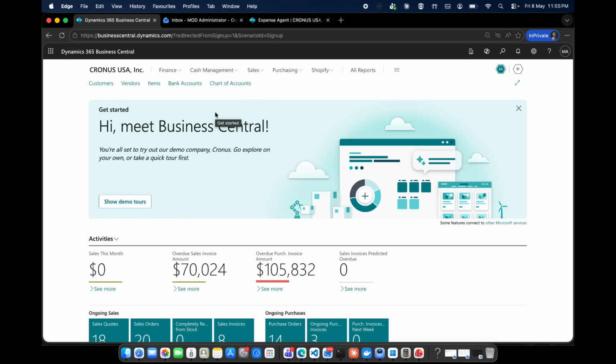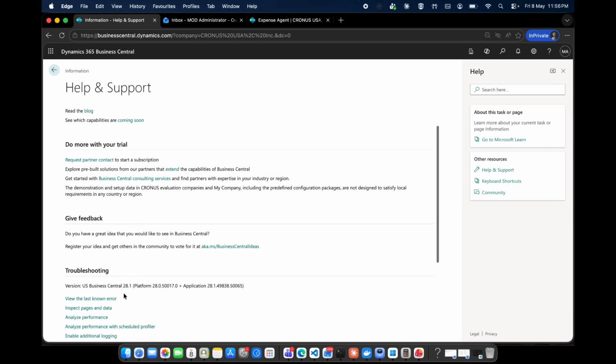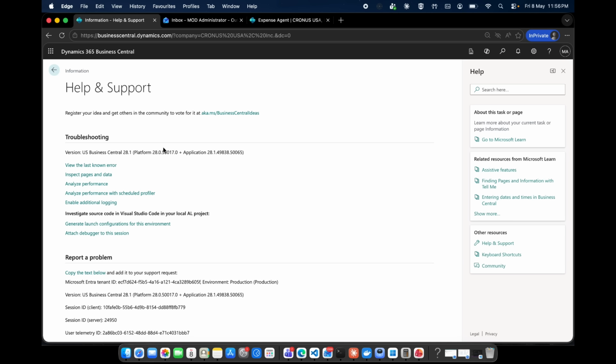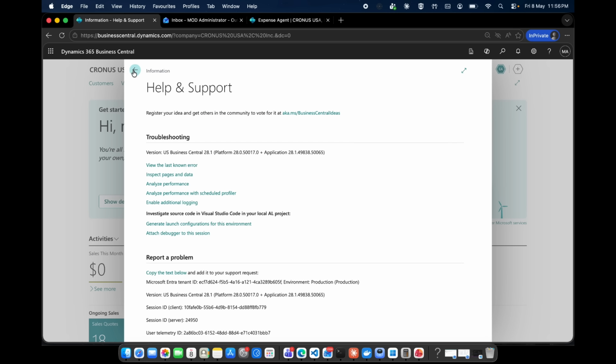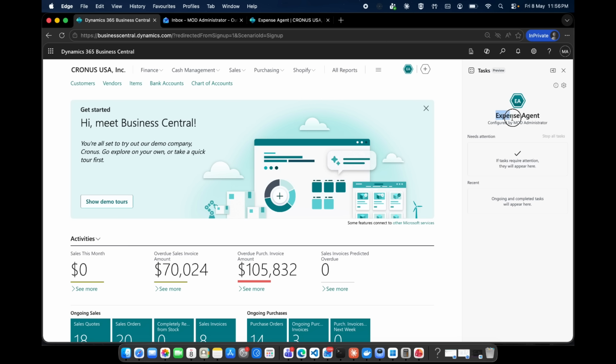So first things first, it is only available in public preview for US. That's at least what their official document says. So when you have your US environment, it has to be on 28.1 if I'm not wrong. Yeah, there you see. The platform can be 28.0 because they probably didn't change anything on that. But overall, if you see here, it's 28.1. And once I do that, I should have this agent here called expense agent.